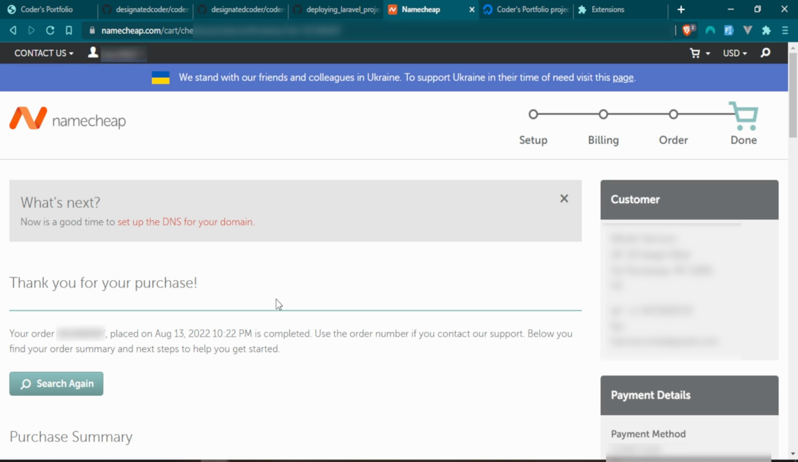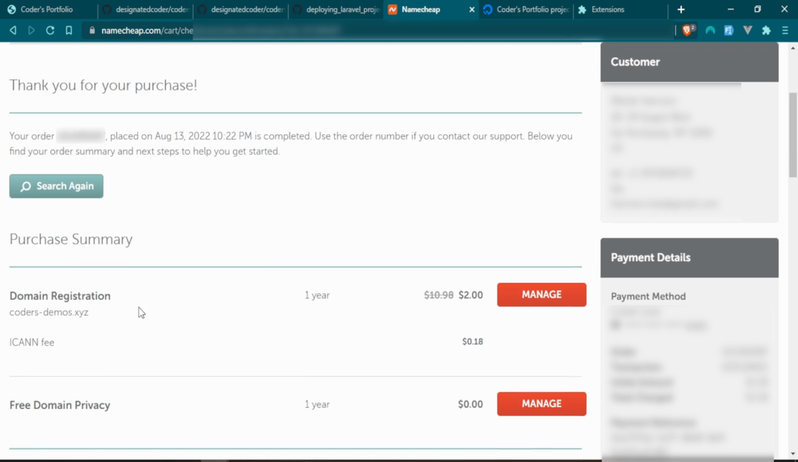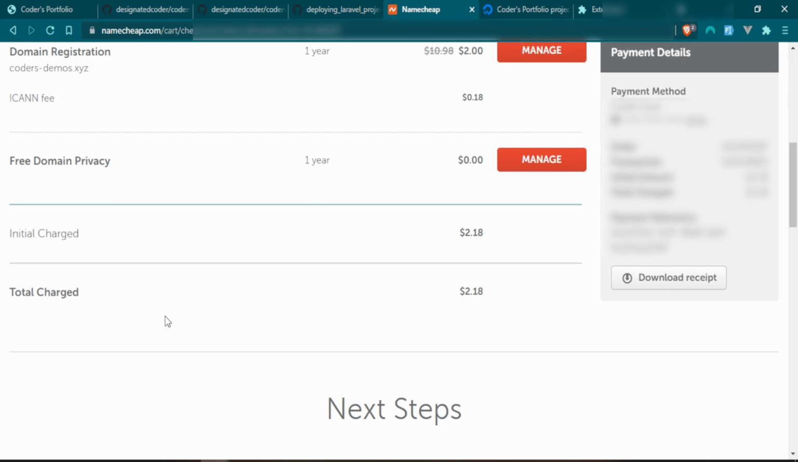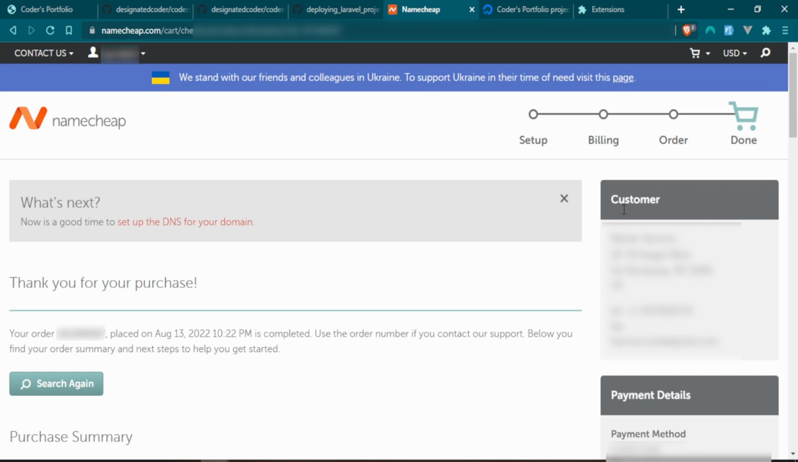Okay, so everything is all done. We have our confirmation number. It tells you when it was placed and all that good stuff. And then it just gives you the rest of the information that you had before. And on the right, you can also download your receipt, which I think is pretty cool. That's pretty much it for the domain name for right now.